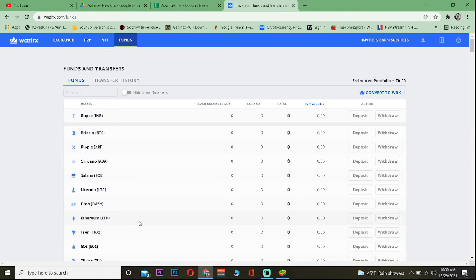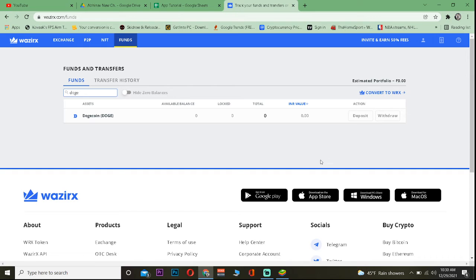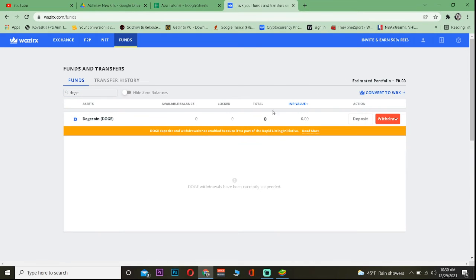And on funds, what you want to do is over here, you want to search for Dogecoin. If you don't see it, you can just search for DOGE. Search for it. Click on withdraw. There's going to be a place where you guys can paste your wallet address of Dogecoin.